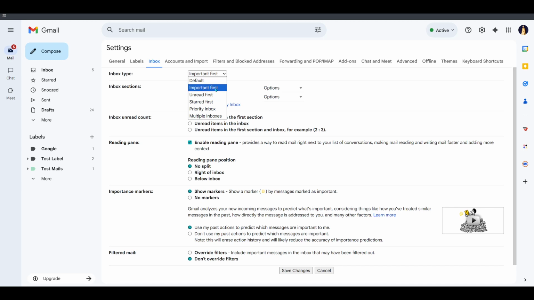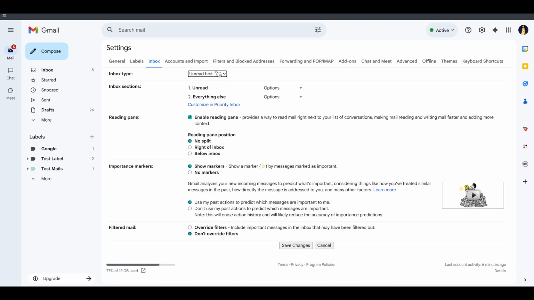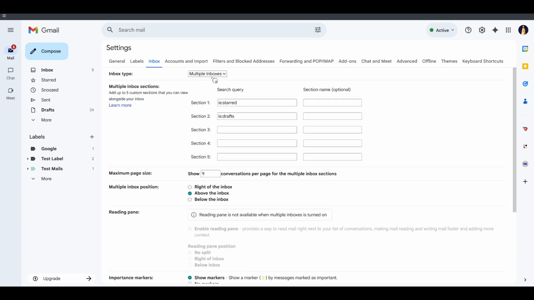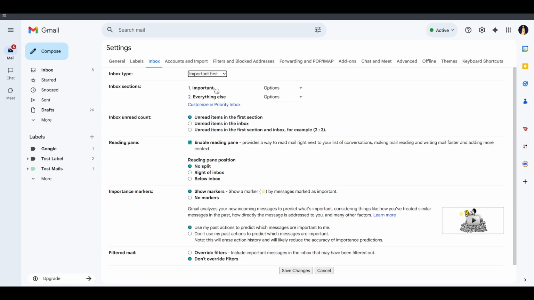Here's a quick guide. Default uses Gmail's standard view and can show category tabs like primary, social, and promotions if you use them, which is great if you prefer automatic grouping. Important first puts messages that Gmail predicts are important at the top, so you can focus on high-value emails right away. Unread first moves anything you haven't opened yet into a dedicated section at the top, which is helpful if you process new mail in batches.